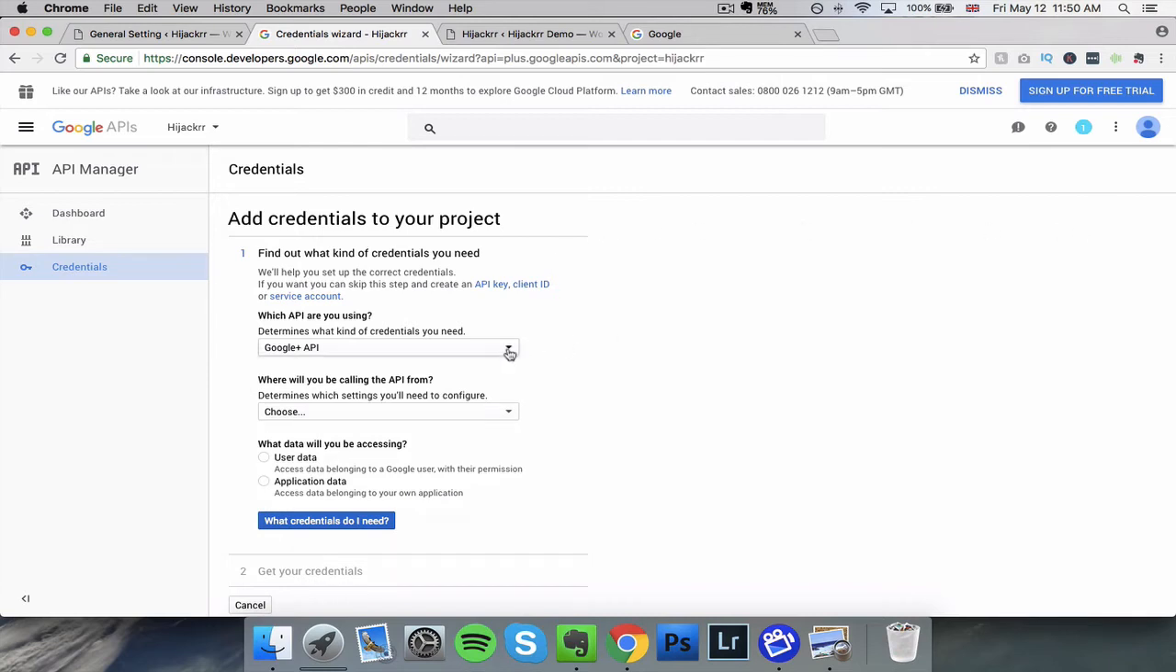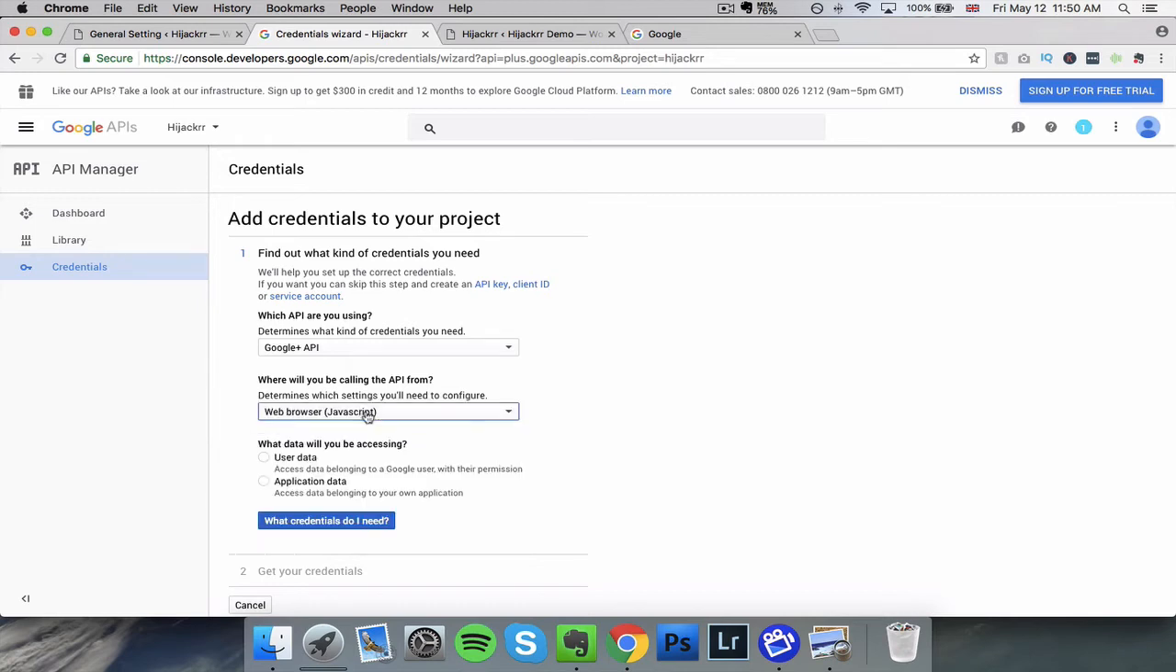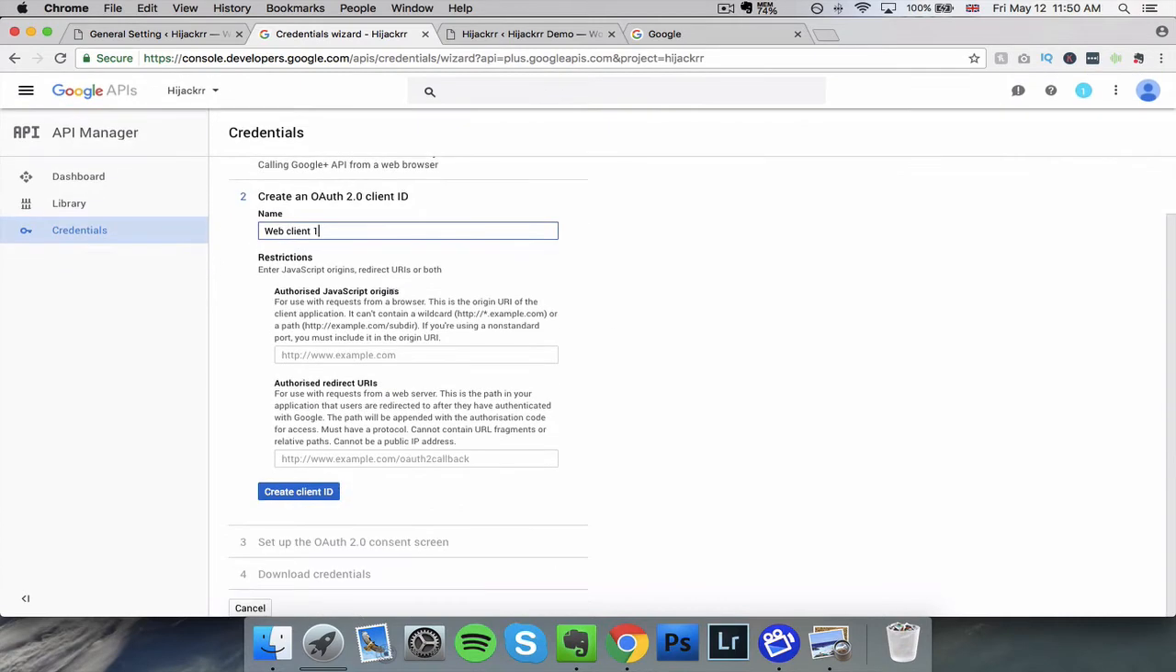So in here we need to just choose the Google API section. The next question, the answer is the web browser. What will you be accessing is the user data, and what credentials do we need? We click on that. We now have to input information into these two boxes.